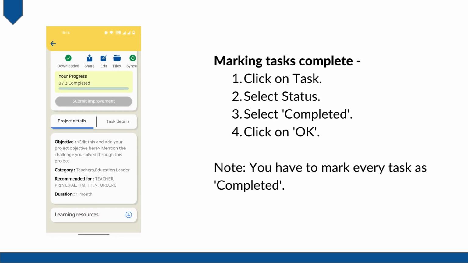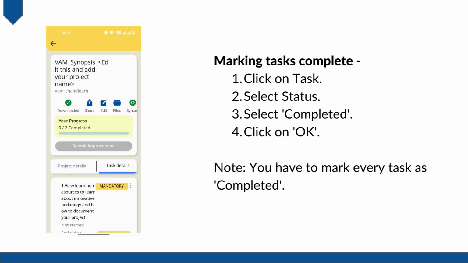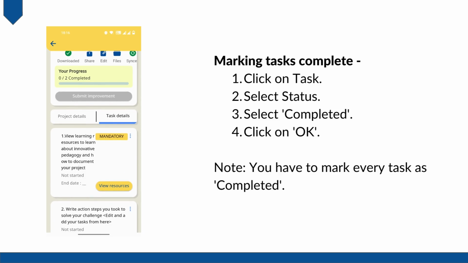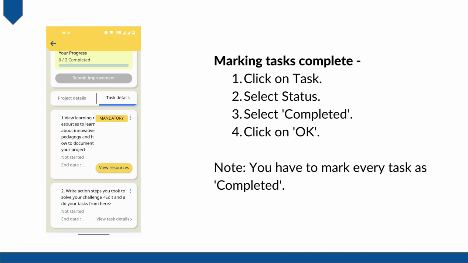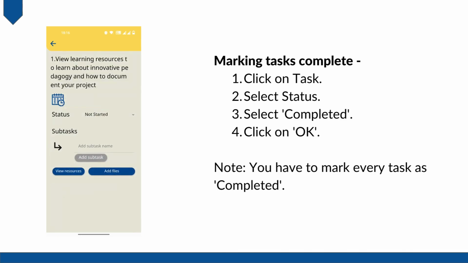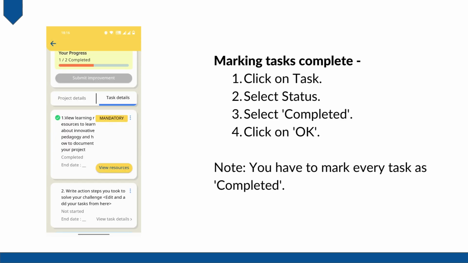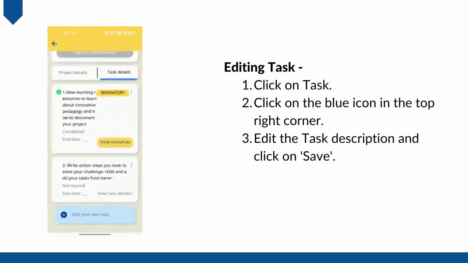Click on Task Details to access the tasks. Since you have viewed the learning resources in Task 1, now you can click on Task 1 and select the status as completed. Once you mark the task complete, a green icon will appear against the task number. Please note that you have to mark every task as complete. From Task 2, you can start adding the action steps you have taken to implement your innovative pedagogy project.